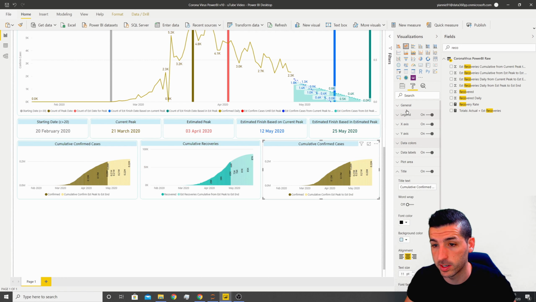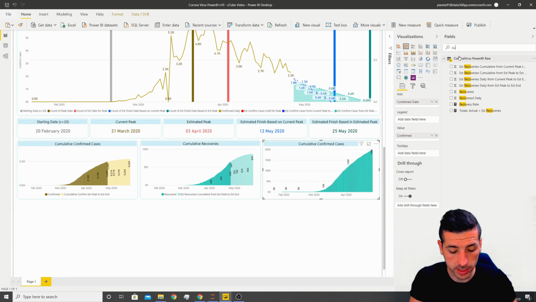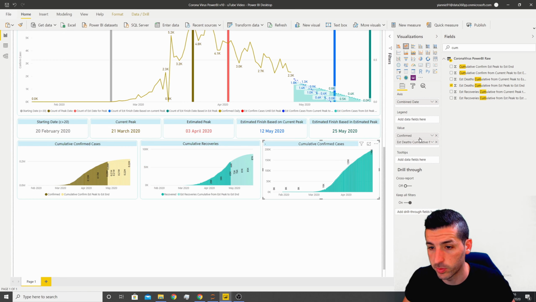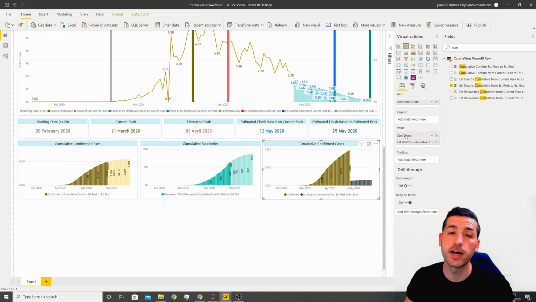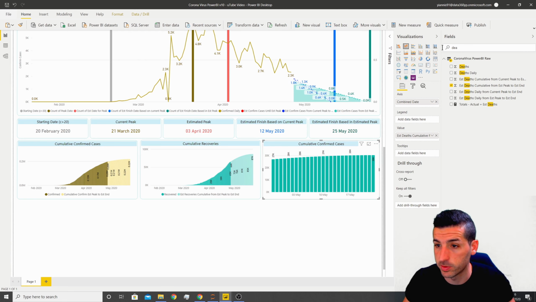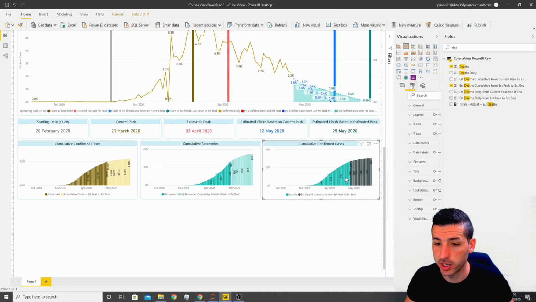So the first thing I need to change is go back here, switch the cumulative confirmed estimated cases to be the cumulative, where is it? Estimated deaths, cumulative from estimated peak to estimated end. So it's going to be this one over here. And then I also need to change the confirm to the deaths. So I search for deaths and I select deaths because this is the cumulative one, and I drag it on top. There we go.